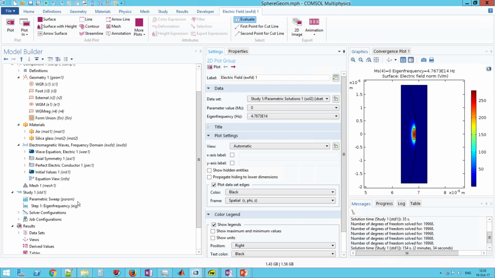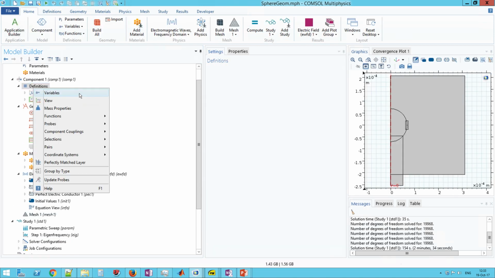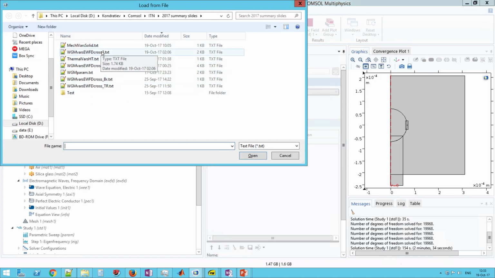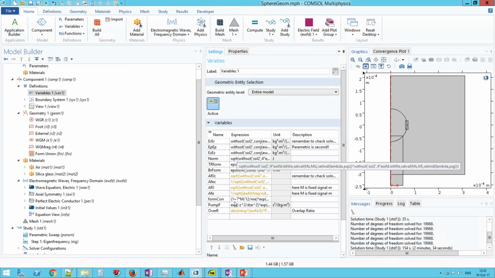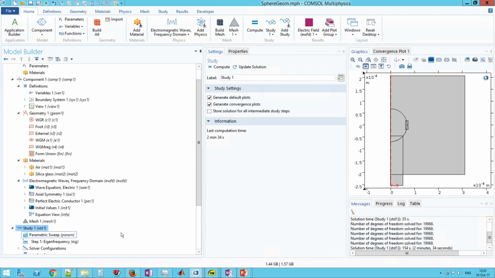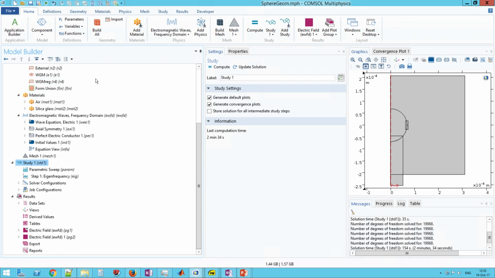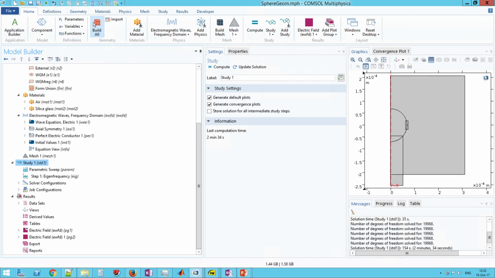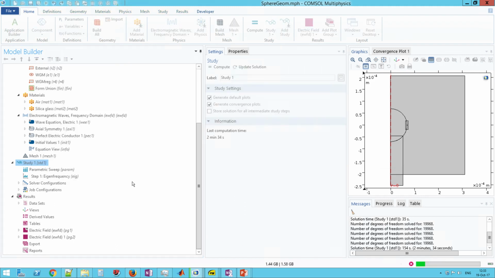Oh, I forgot the main step, yes. I have to input those variables here. So under the definitions, I introduce the node variables and import the file with my variables. So here it is. And as I already made the calculation, but I didn't have those variables with me, I don't really have to recalculate, but I still have to push this magic update solution button. It will take much less time than recalculation.